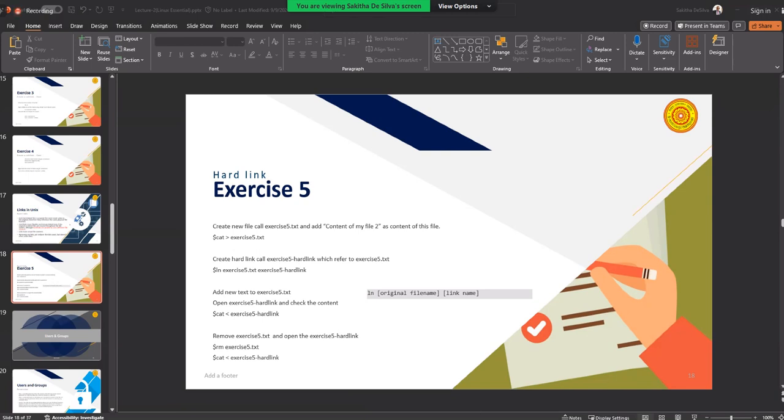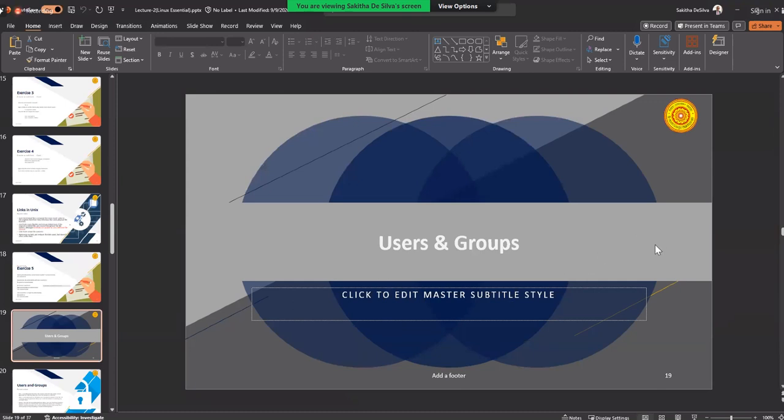Right, okay. Right, okay, fine. Okay, we'll move to the next part. Users and group.